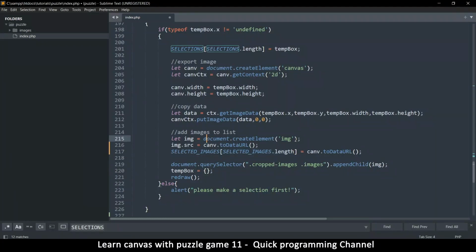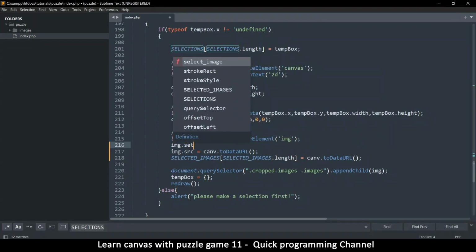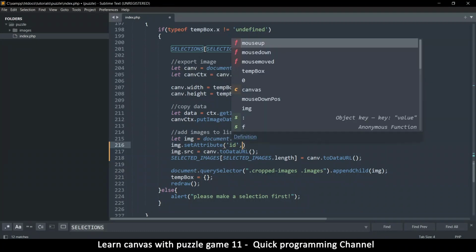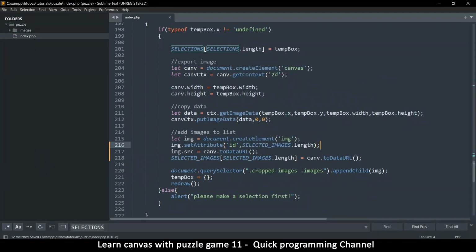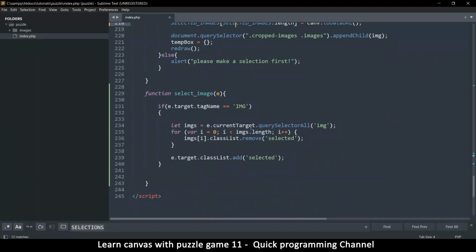So we create the image here, all right. But then we can say img.setAttribute. Now we're going to set an attribute called ID. I can easily just say .id and it will probably work, but let's just do that. And the value is that number there, like so. So we should be able to see an ID of each image's location in the array. That way we can use that to determine which one to omit when we are doing our thing.